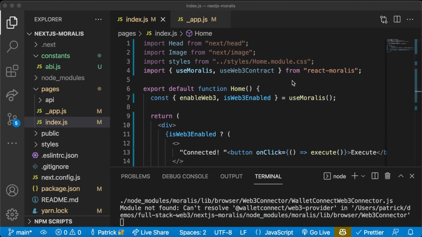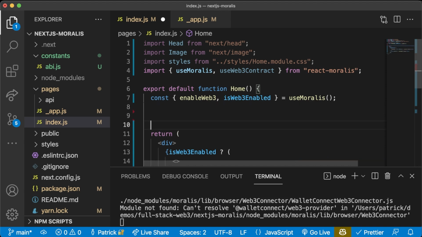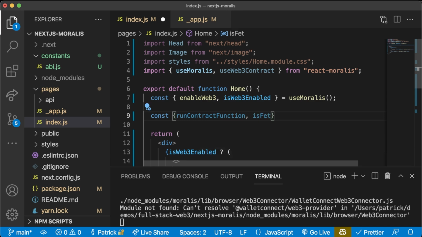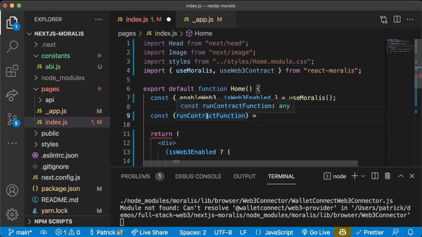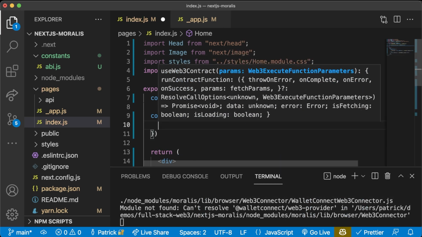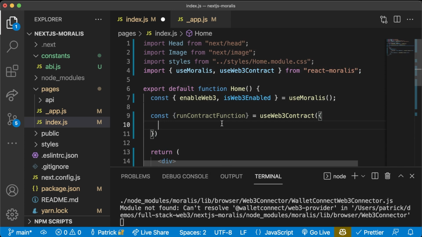So let's go ahead and do that. Moralis also has some hooks for executing smart contract functions. And it's with the hook called useWeb3Contract, which I've already included in here. So we can do const runContractFunction, and there's a whole bunch of other stuff that comes with it, like isFetching, isLoading, data, error, etc. But we can say runContractFunction equals useWeb3Contract, and we'll just put the parameters in here of what we want to do.